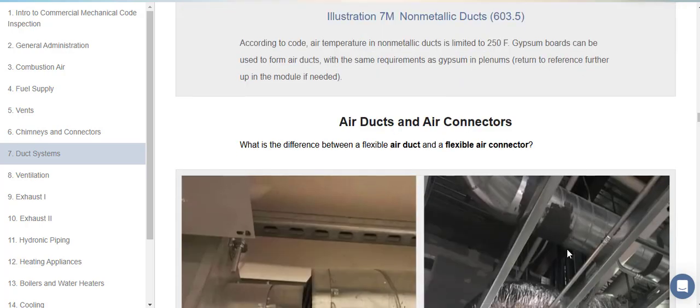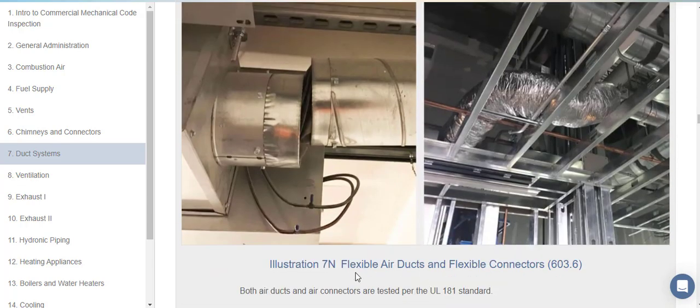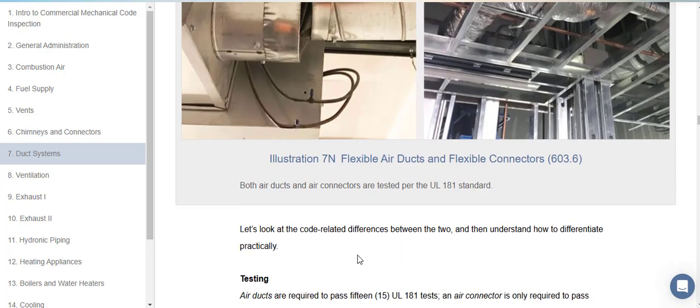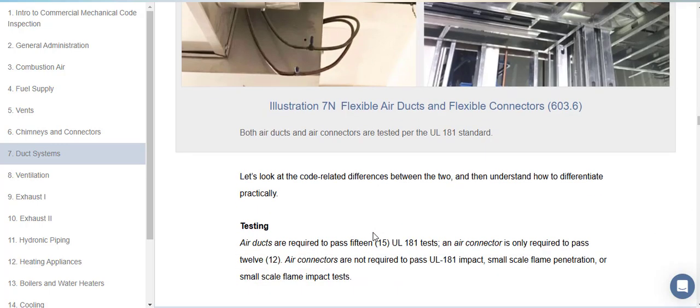Air ducts and air connectors. What is the difference between a flexible air duct and a flexible air connector? Illustration 7N, flexible air duct and flexible connector. Section 603.6: both air ducts and air connectors are tested per the UL 181 standard. Let's look at the code-related differences between the two and then understand how to differentiate.